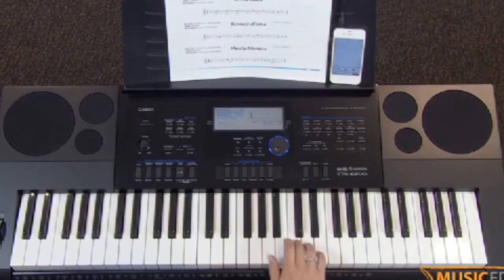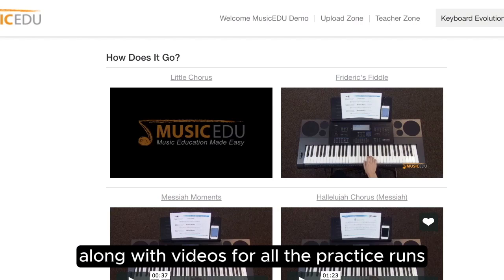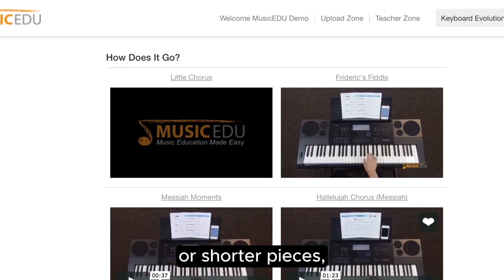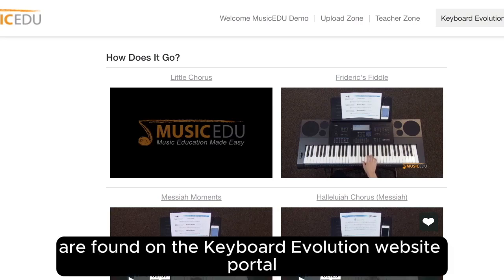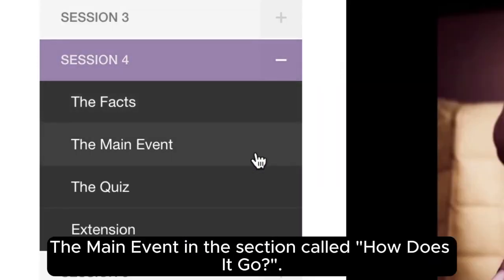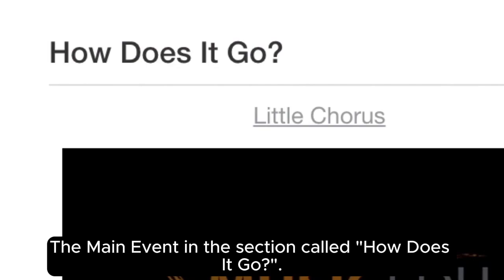The QR codes found on the main event piece link to a video showing how to play the song. The same video, along with videos for all the practice runs or shorter pieces, are found on the Keyboard Evolution website portal in Session 4, the main event, in the section called How Does It Go?